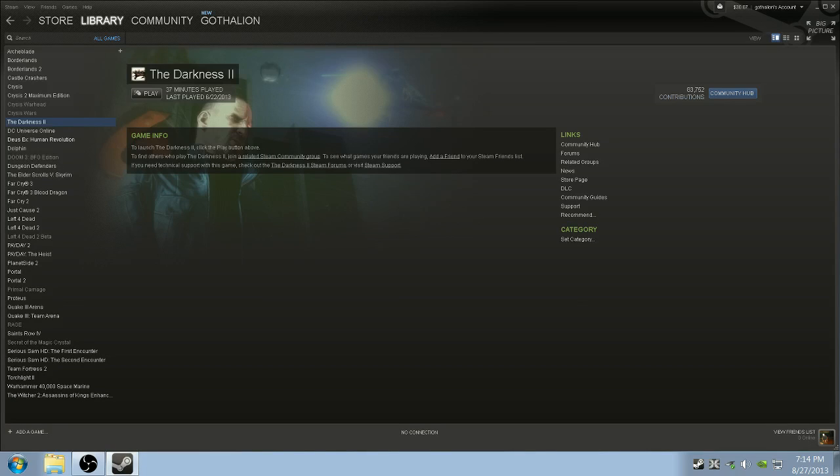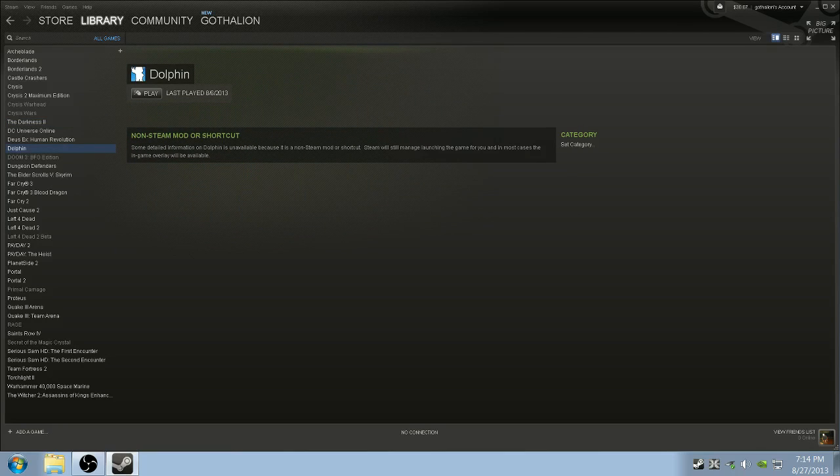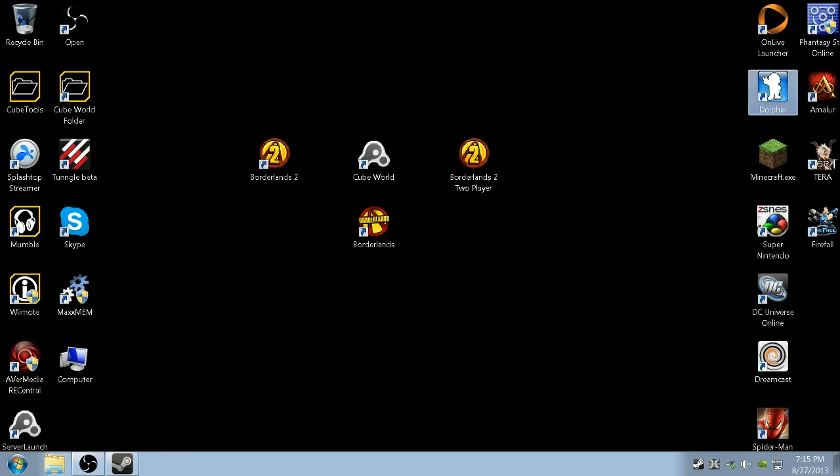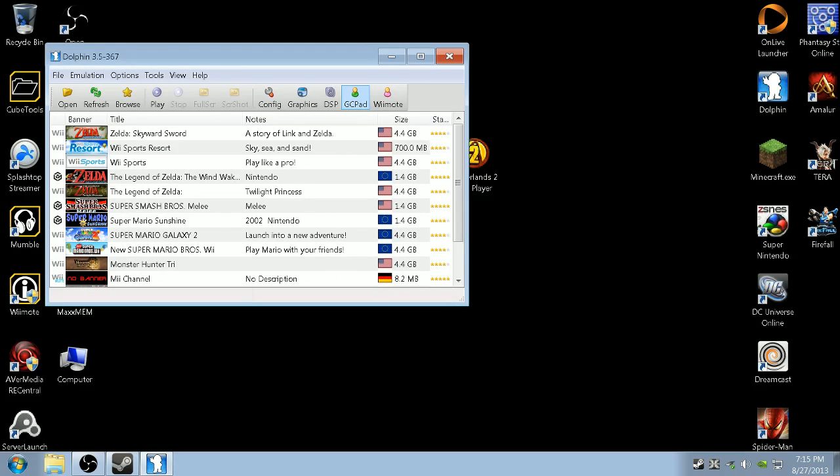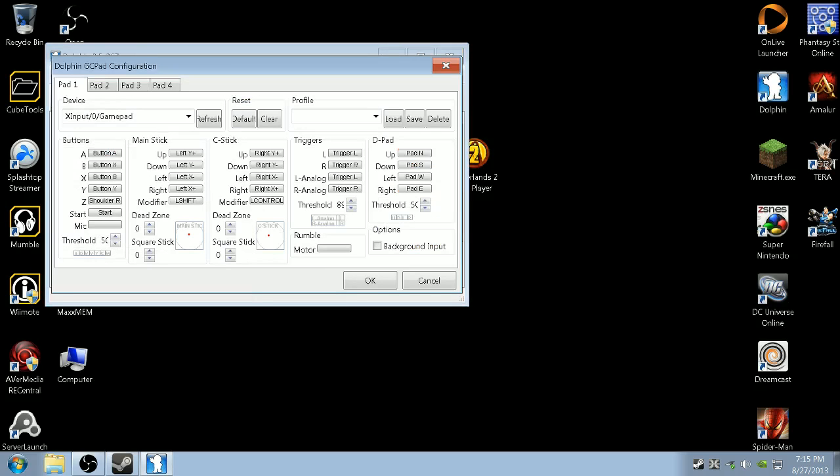Basically, adding this to your library as a non-Steam game allows your Shield to access it through the big picture mode that goes through Steam. So you'll launch your Steam app and then you'll pick it out of your library. But before we get any further into that, you're going to want to make sure that your controller is properly configured within your Dolphin emulator. Go into the GameCube controller options and make sure that X input device is selected. This allows your Dolphin emulator to recognize your Nvidia Shield as if it were an Xbox 360 controller or a standard X input device. Alright, let's move on to the next step.